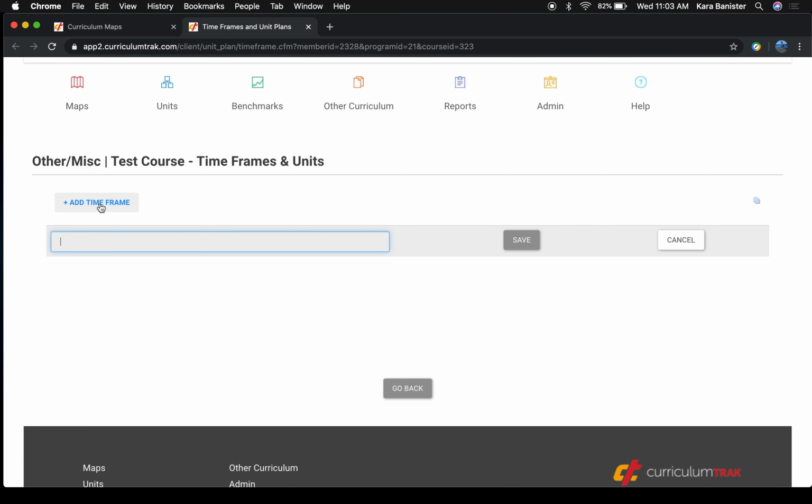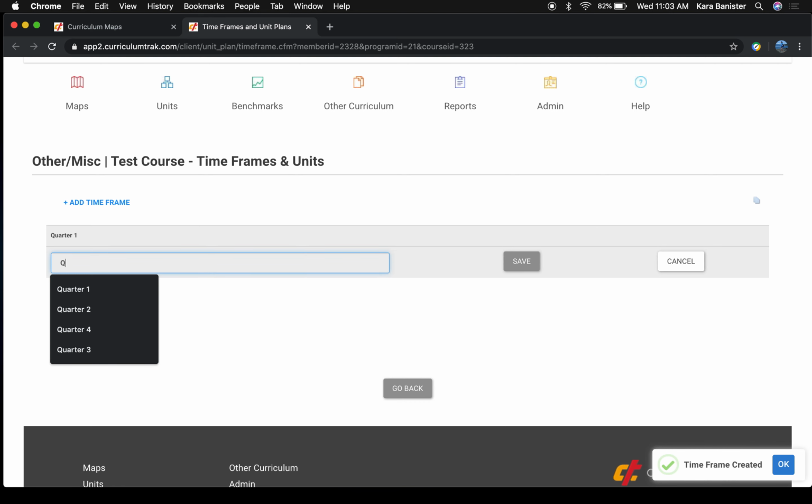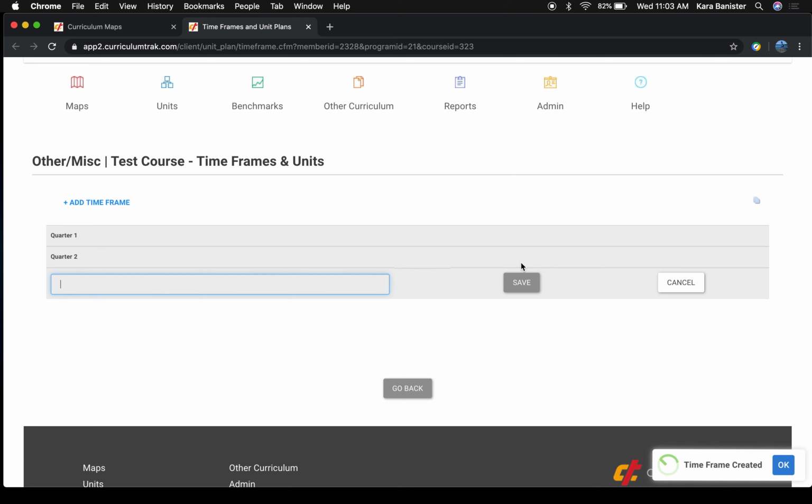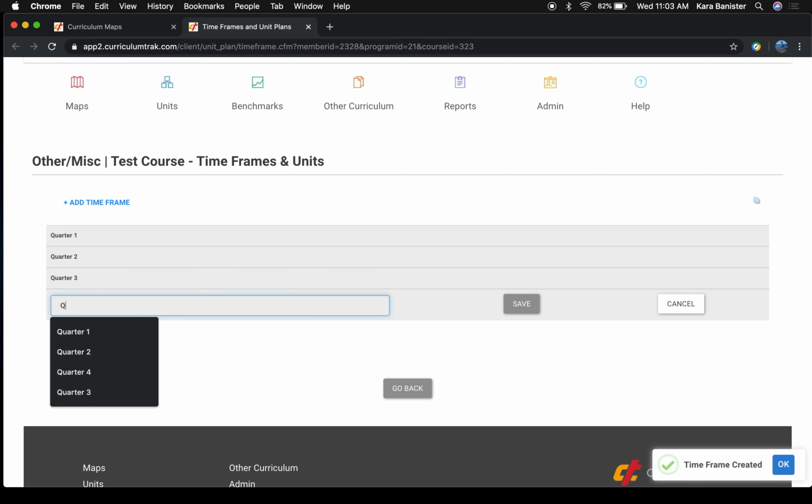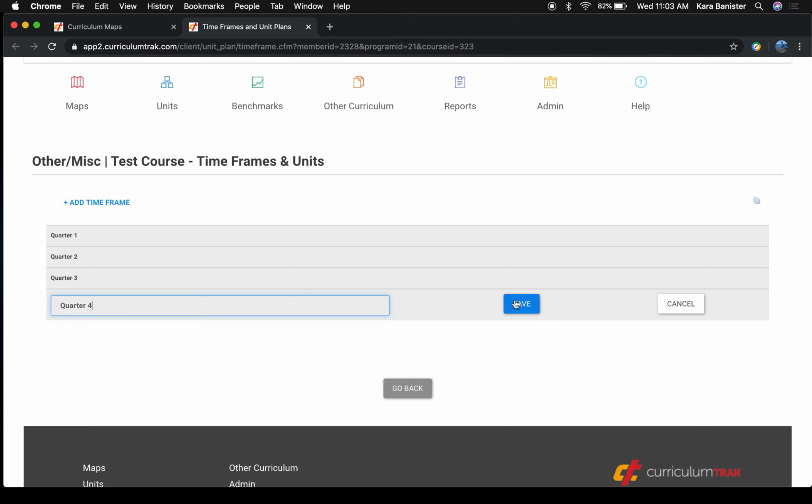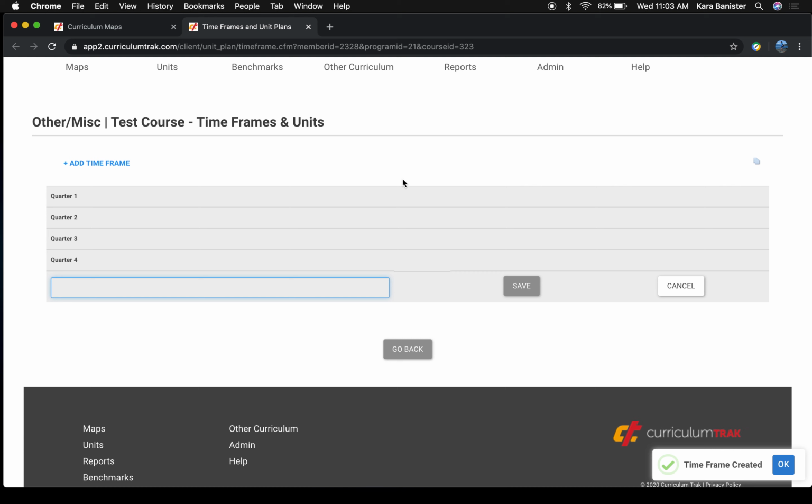Now, this is built in a bit of a hierarchy. So what I suggest you do is do it in quarters. Now, I know that we don't teach in quarters, but it's just a good way to keep everything organized. So start with quarter one, click save, and then you can do quarter two, save, quarter three, save, and quarter four, and save. So now we've got the beginnings of our map.